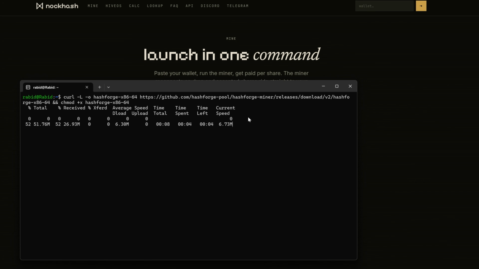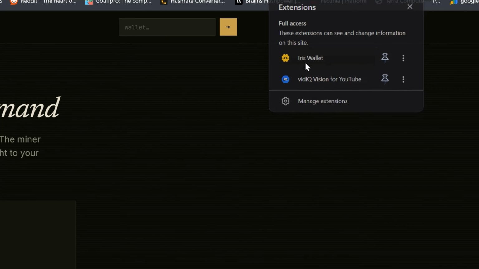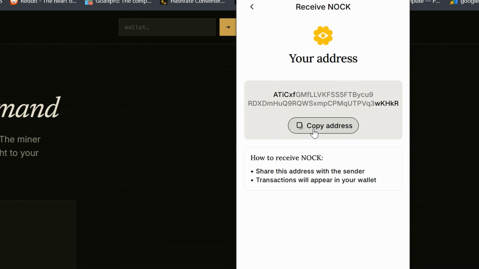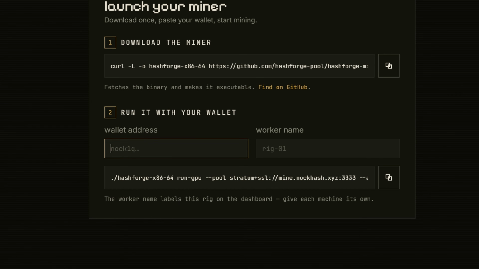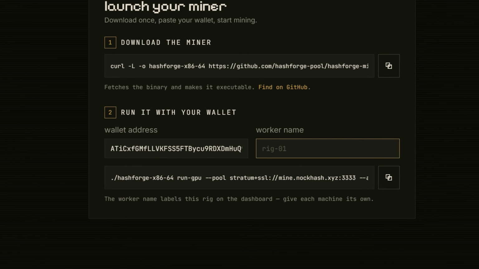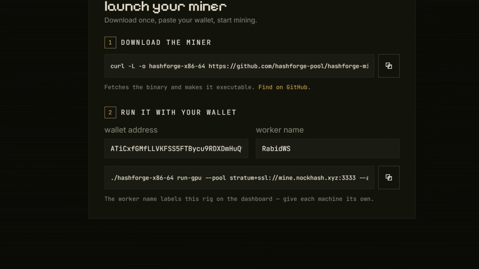Everything is fine. So while it's downloading, I'm just going to come in here and grab my wallet address right quick. We're going to hit my receiving, hit copy address here. Close that out. So I'm going to put my wallet address right here. And then for my worker name, I'm just going to go Rabid WS. Now it will auto fill it in right here. As we can see now, I'll just highlight it. You can see here's my wallet address and there's my worker name. I put it in all by itself. So just fill in your wallet address here, worker name here, and hit the copy button.